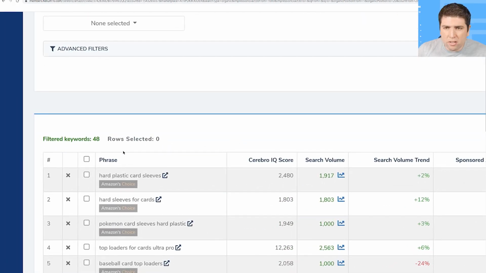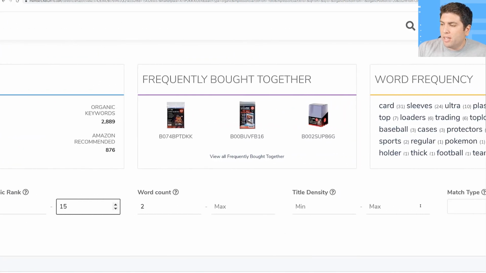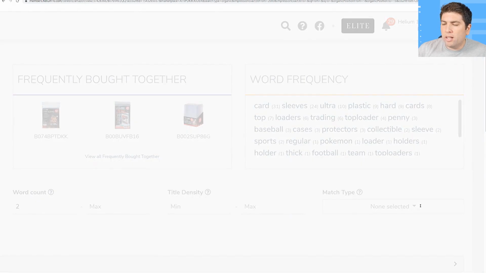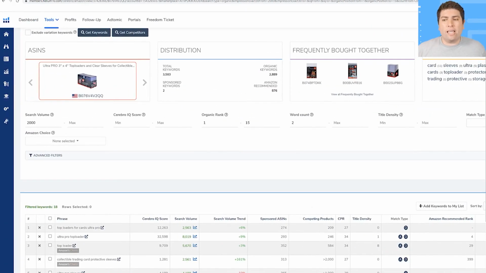All right, I still want to narrow this down further. So you know what I'm going to do? I'm going to put 2,000, and then I'm going to take this organic rank down to 15. Let me see if this brings me any closer to the top 10 or 15 keywords. There we go, 18 keywords. Now, let's take a look at some of these keywords.